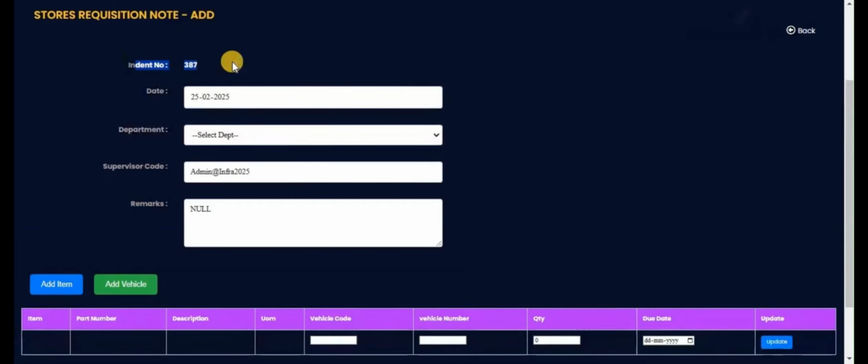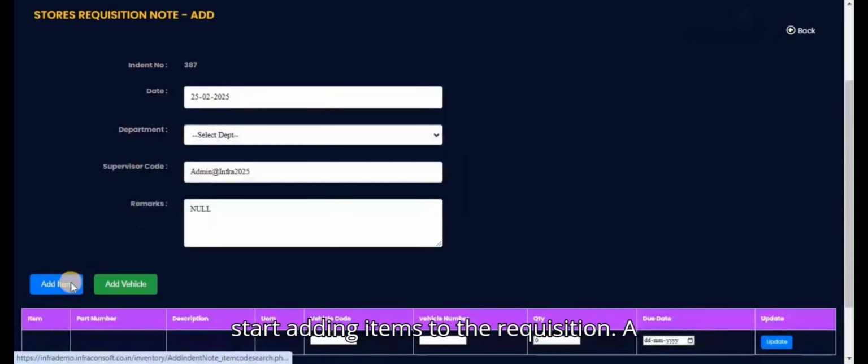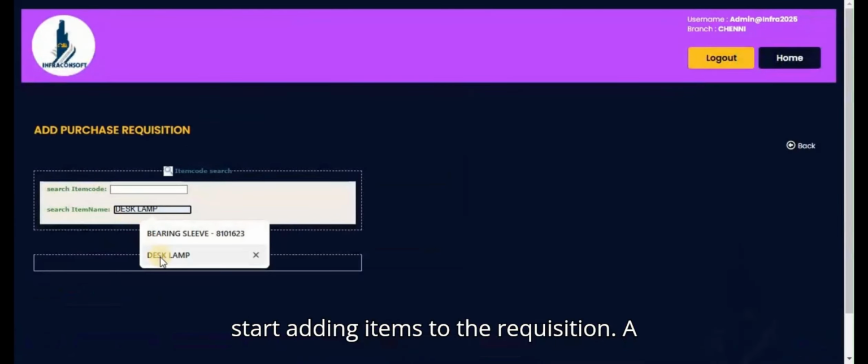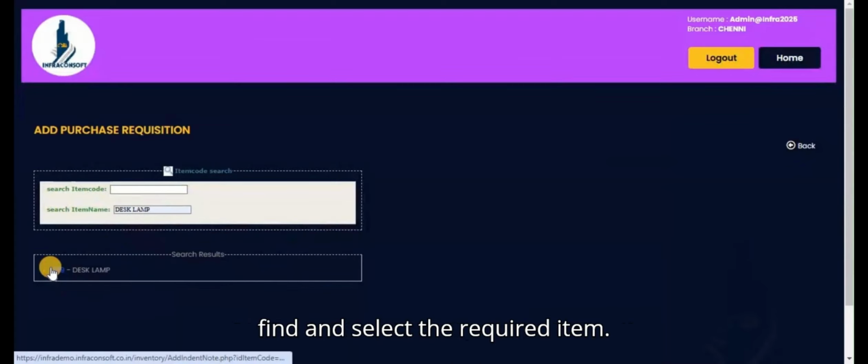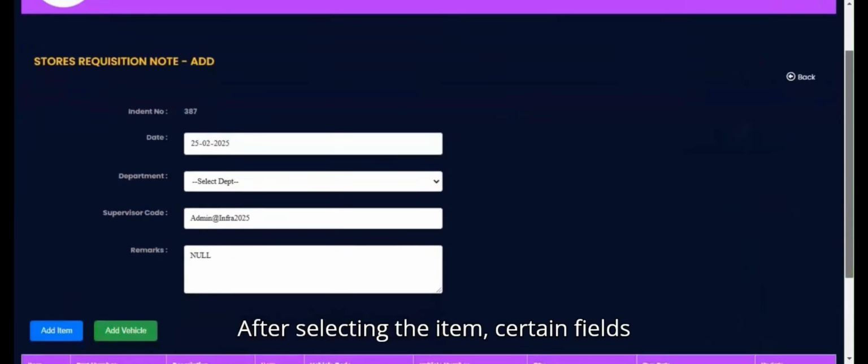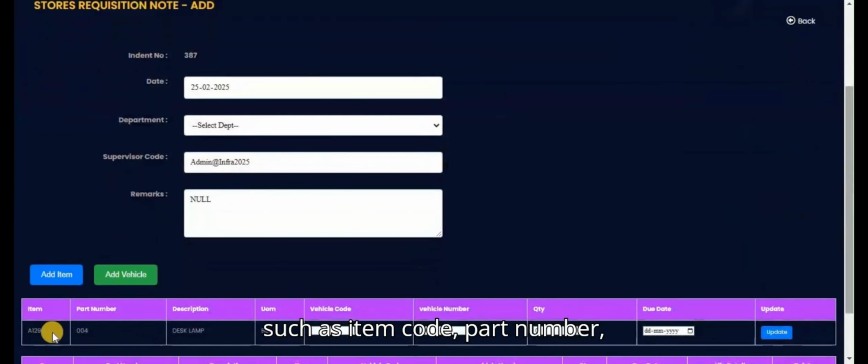Once the form is open, you must click the Add Item button to start adding items to the requisition. A search bar will appear, allowing you to find and select the required item. After selecting the item, certain fields such as item code, part number, description, and unit of measurement (UOM) will be automatically fetched based on the selected item. After the system fills in these details, you need to manually enter additional information, including remarks, the department requesting the item, the required quantity, and the date of the requisition.